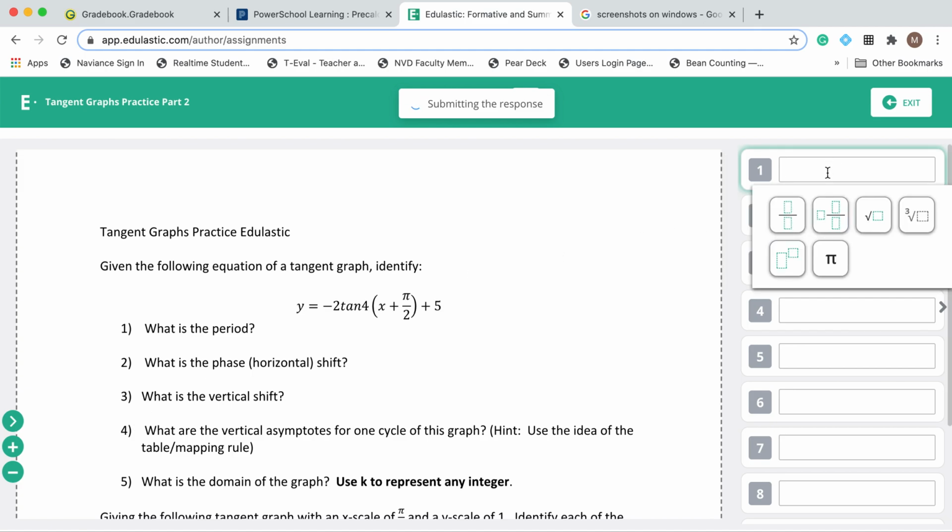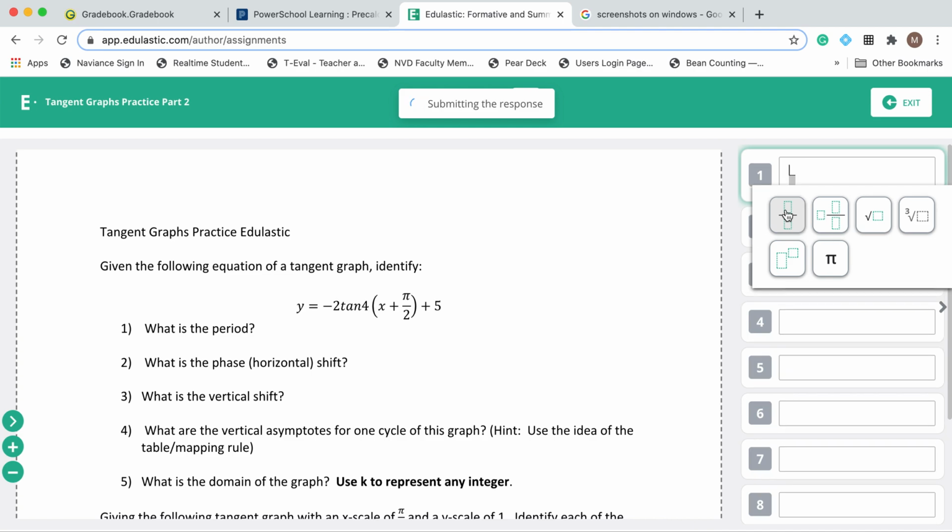You click on the first box, and if this does not show up, you may have to hit the little math symbol on the side, or it might be a little calculator looking thing. So click on that, and these things will show up. I kept this one as a basic. So you can select fractions, you can put in pi for your period, horizontal shift, and so on.